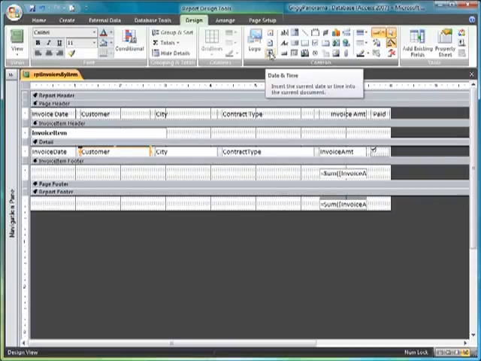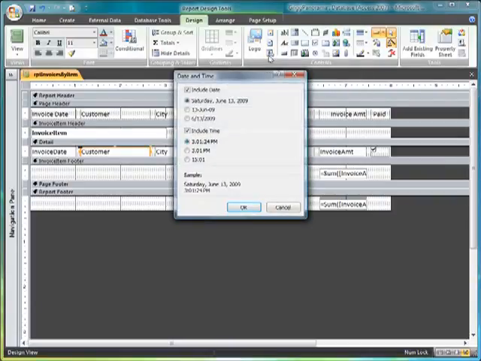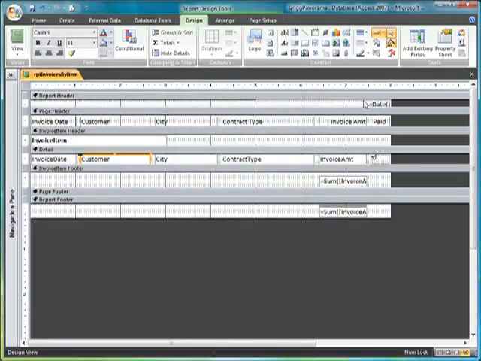What do they want? Date and time first, so we'll put that in. And the options that we have include the date, where we're going to select this one, and we're not going to use the time. And we'll say OK. It's going to put it in the report header. And we're simply going to grab it and move it into the page header.